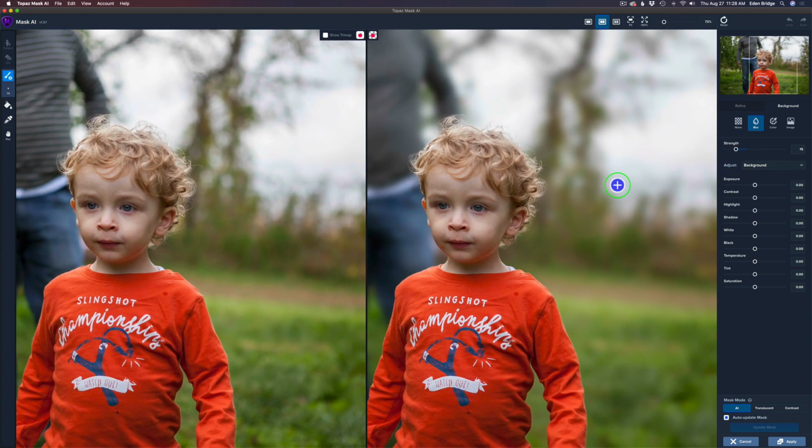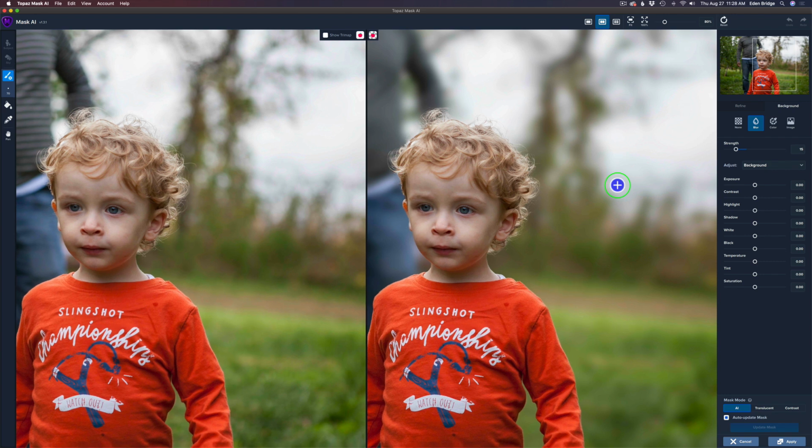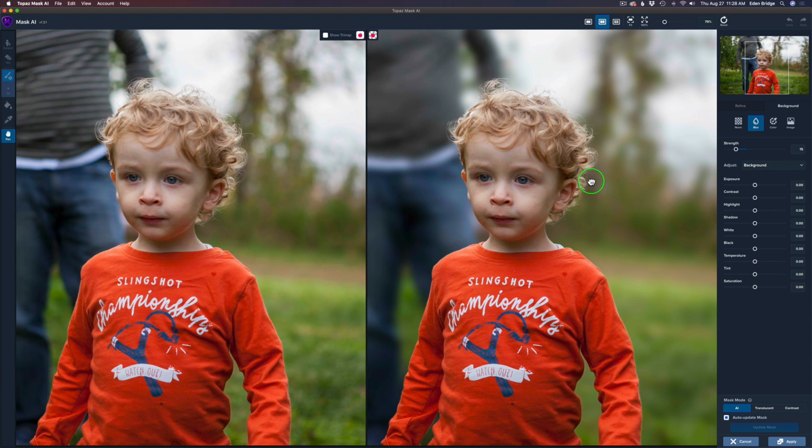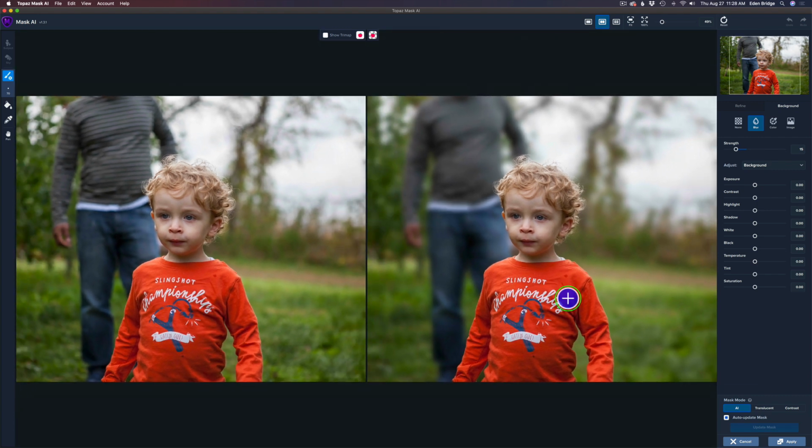Now we can zoom in here and take a look at Max's hair. As you can see, everything looks really good right there. Now let's just take a look around his body. Compare the left to the right, and we can see here, it did a great job. I mean, it's just that simple.